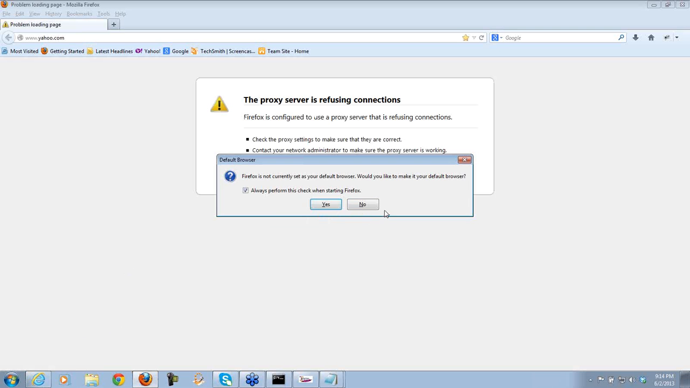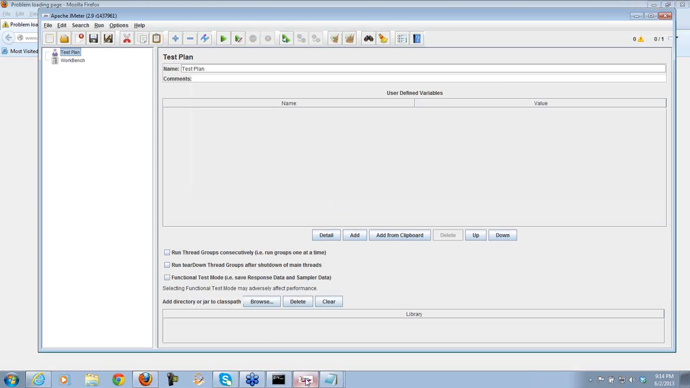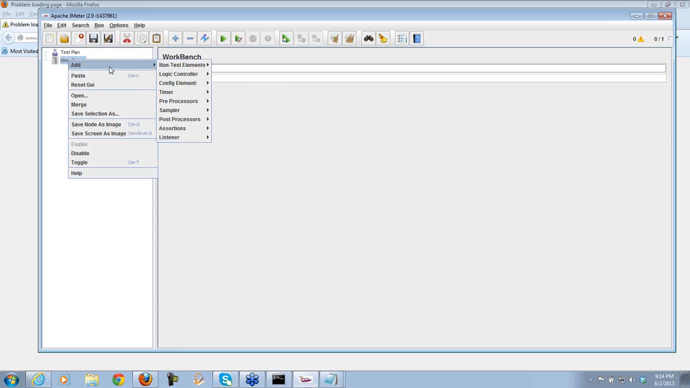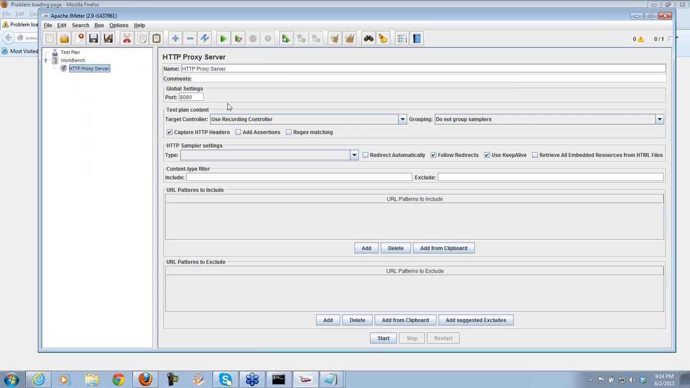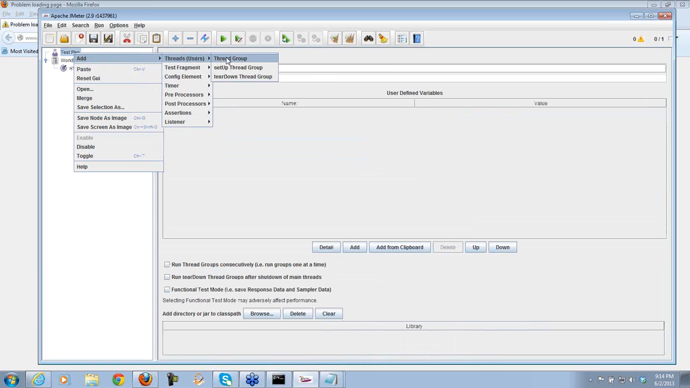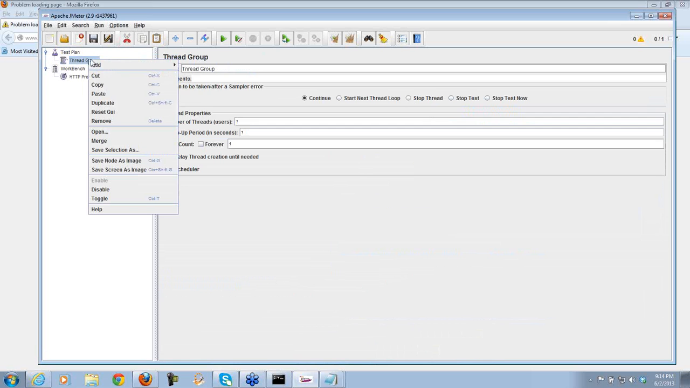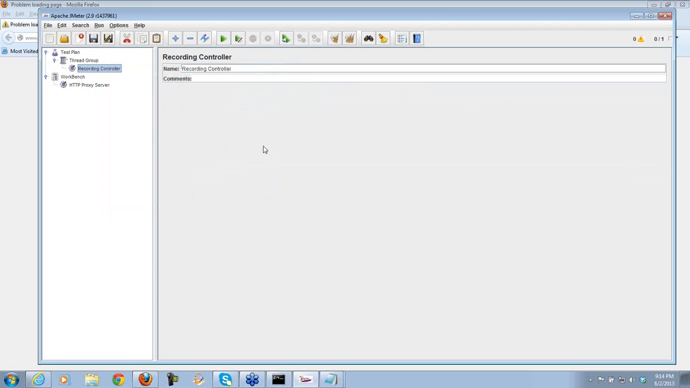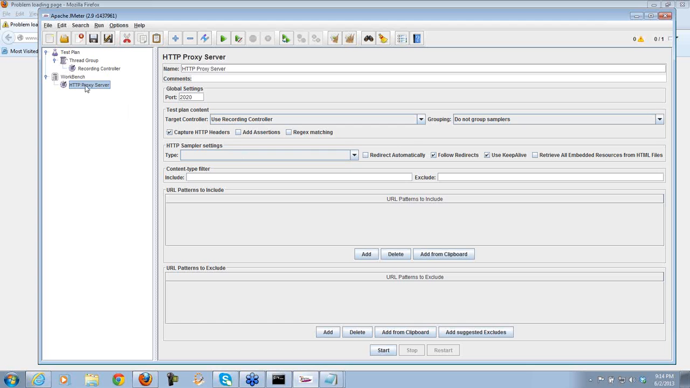to do the recording, there is a proxy set to 2020. So here I go in and create that, 2020, right? And after that, I'm going to create a thread group, and inside the thread group, I will create a logic controller, a recording controller. In this controller, I will direct everything from the proxy into that.